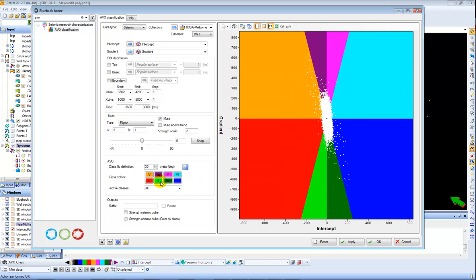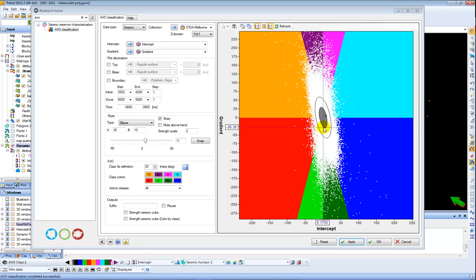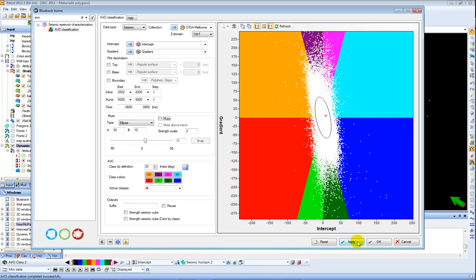I can change the color of these classes if I like. I can also mute the seismic by using this mute function if I want to perhaps turn off certain classes or try and mute the background trend. This could help highlight certain anomalies in your seismic. You can also rotate the mute so that it better reflects the background trend. Then by pressing apply, I then get an AVO class volume created. I'll just create another one without the mute.